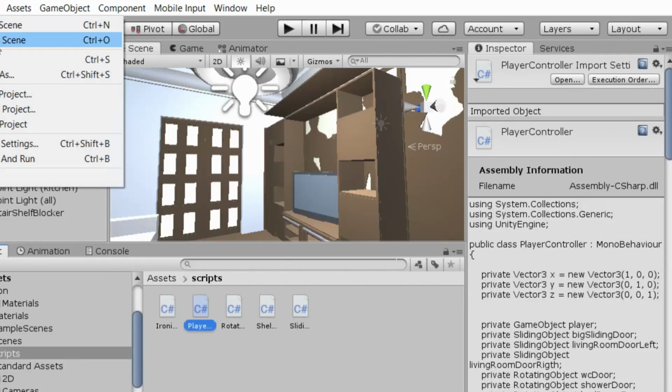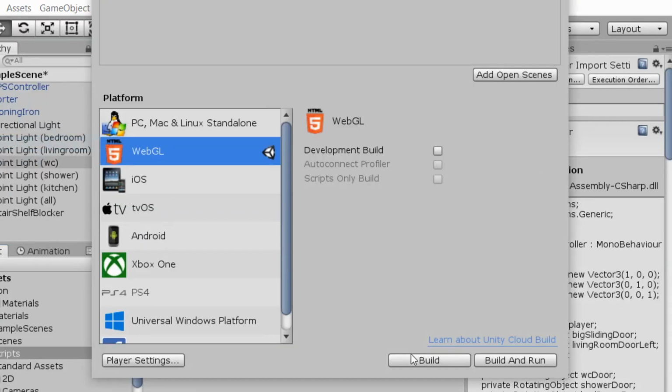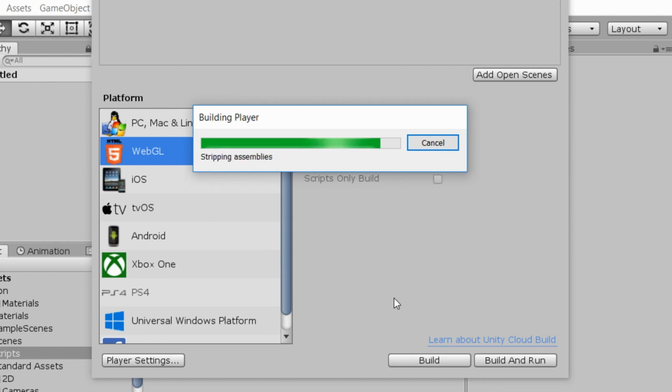The nice new feature in Unity is that you can compile your game into WebGL application.